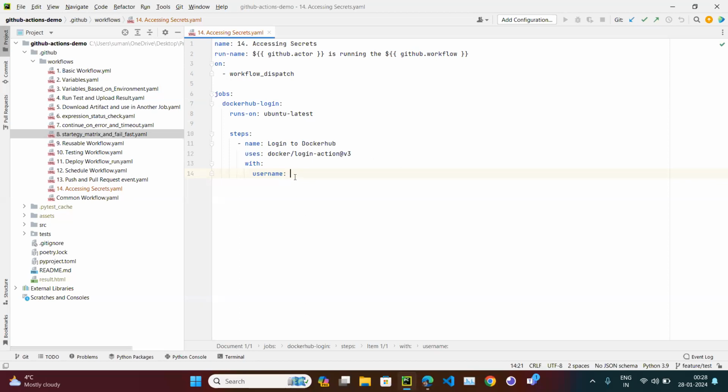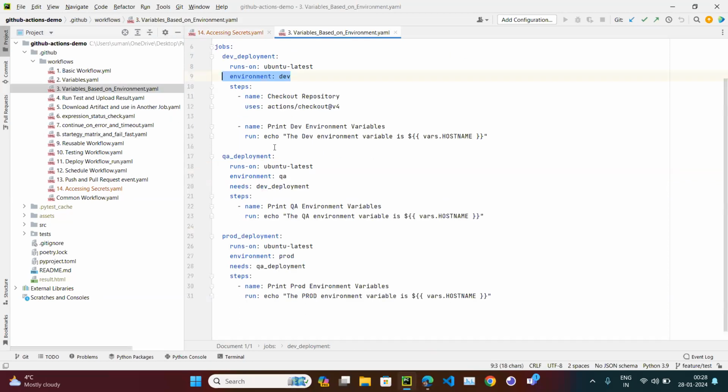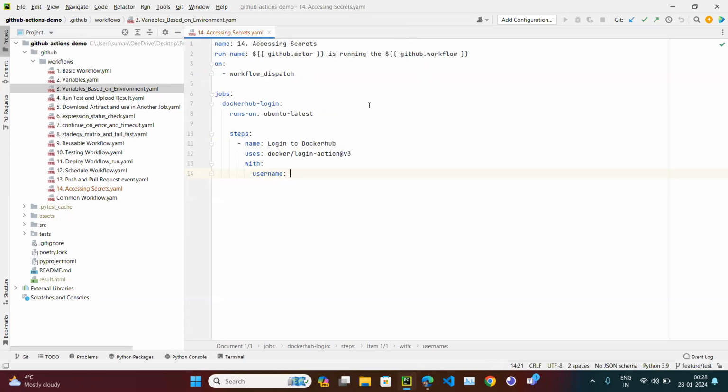So same as environment variables, we store our environment variables and we access them. The same way we can store our secret and access our secret. So how can we access it? With the dollar symbol. Variables we access using vars dot, but secrets we have to access using secrets dot.